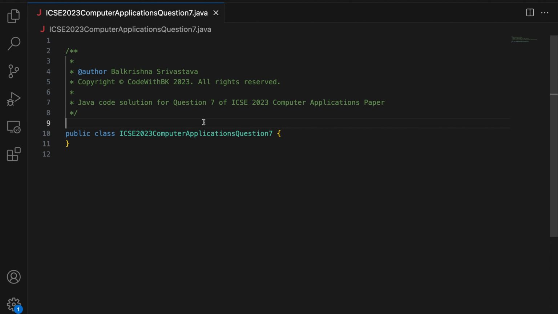So in this video, we write the Java code solution for question 7 of the ICSE 2023 Computer Applications paper, and this is the question.